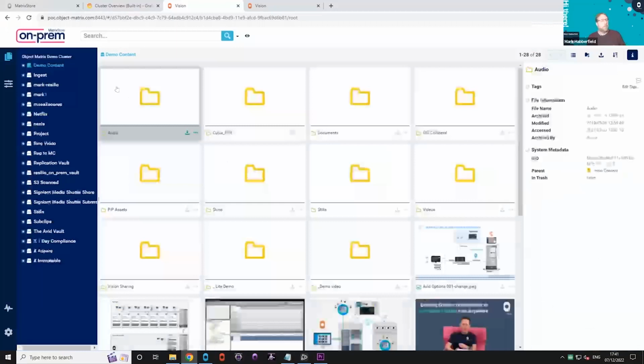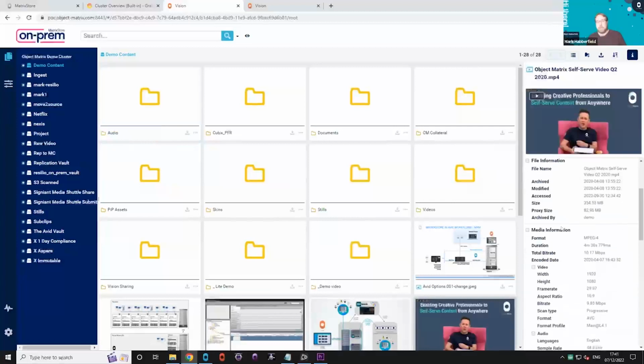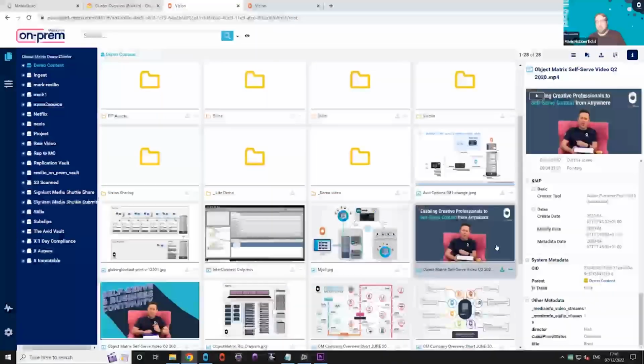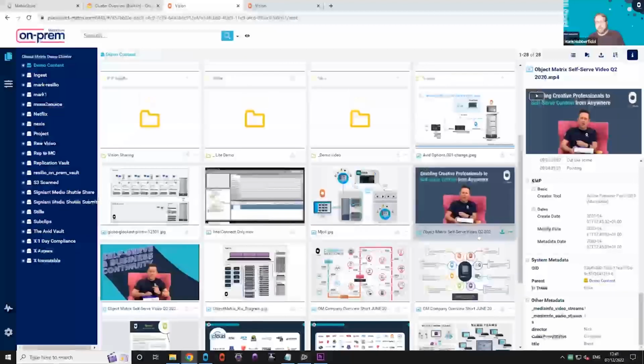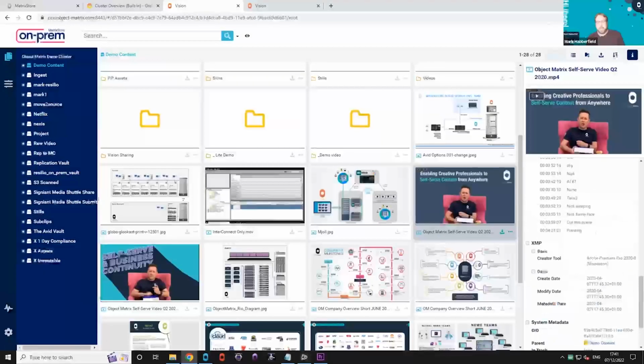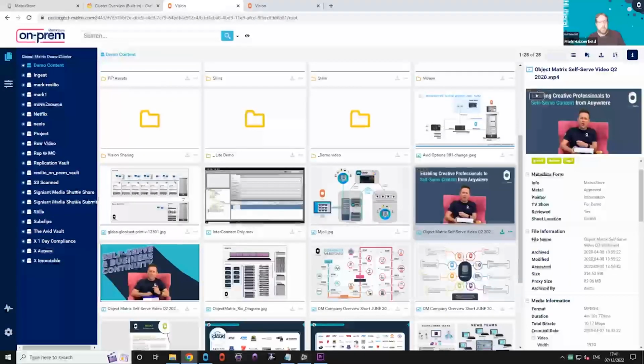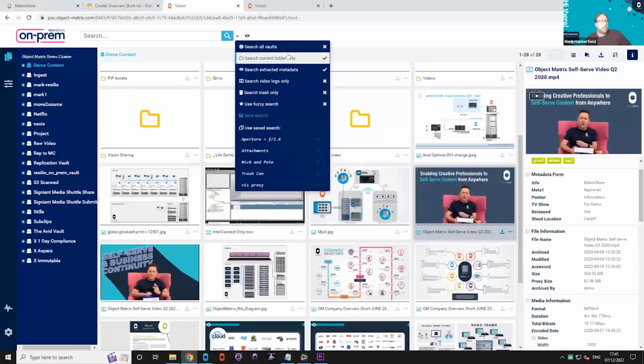When you log in, you see your vaults on the left-hand side. You see your data in the middle, and you see your metadata on the right. Looks familiar? The only difference here is this is all looking at the objects live. This isn't a database. I'm not reading databases back. I'm actually looking at metadata that was extracted, held on the object, and then available to me straight away through the interface. I can do searches, all vaults, current folders, etc.